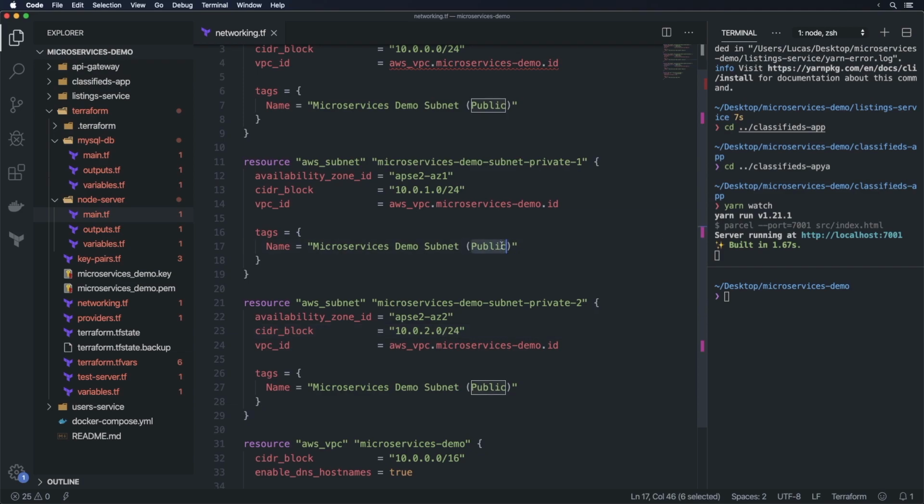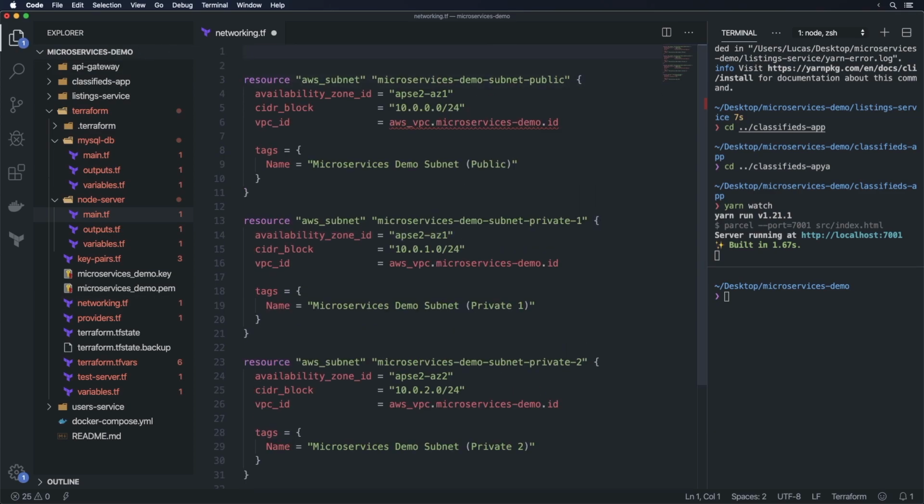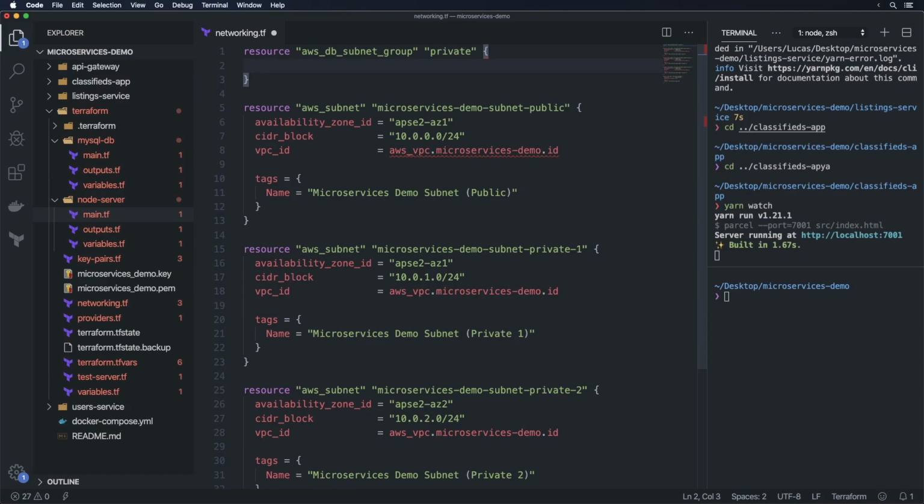Now for the names, we're going to rename both of them to private. This one's private1, this one is private2. So now that we have these set up, let's go up to the top here and add in something called an aws_db_subnet_group. So we have to do resource here like that, aws_db_subnet_group, and we're going to call this one private. So this is our private DB subnet group.